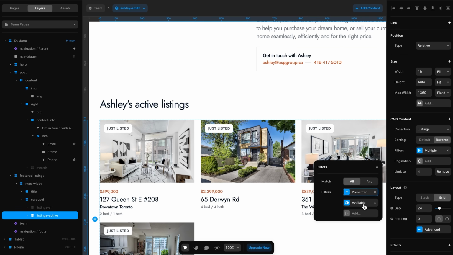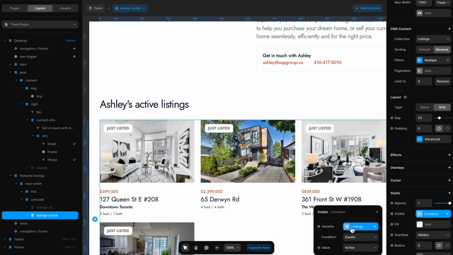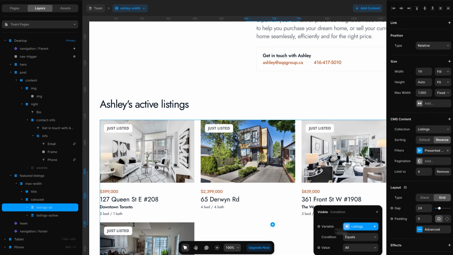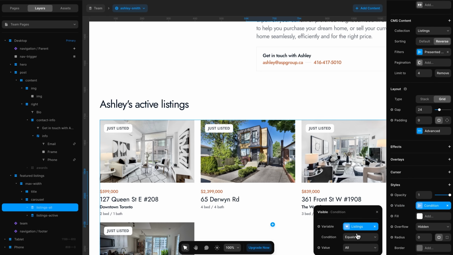And there's also a filter that says available. And again, I'll get to this collection next. The visibility on this is set to, if the listings option that I showed you in the CMS equals show active listings, it's going to show this CMS list. If we have this other listings all, and the visibility is the opposite. So if listings equals all, it'll show this one.